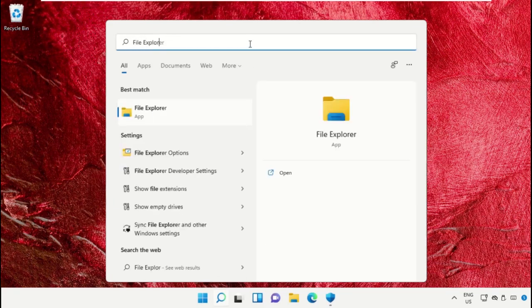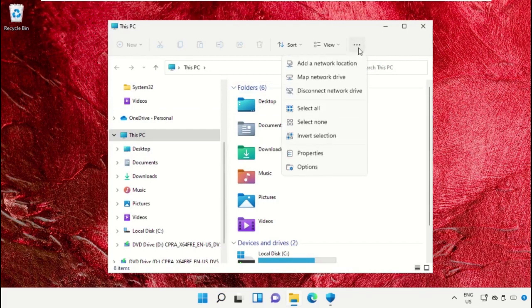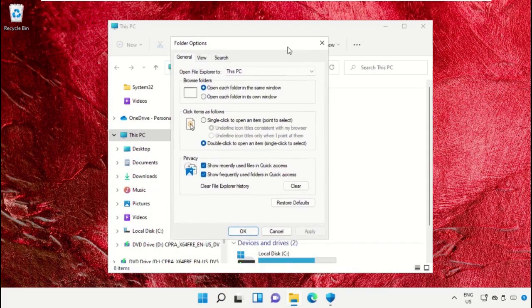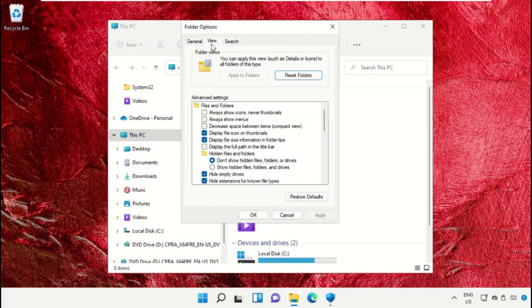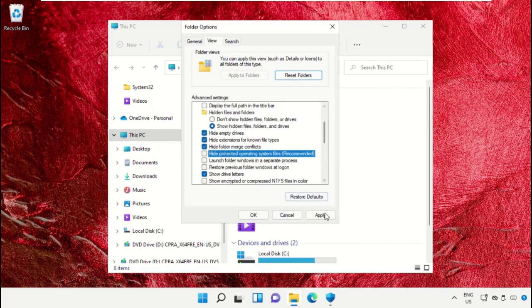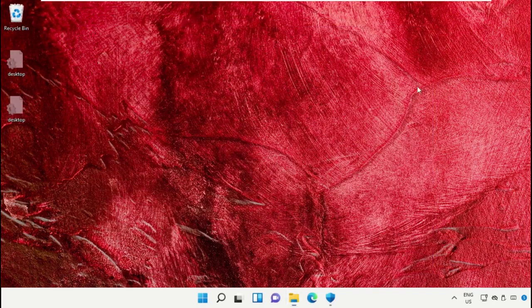Simultaneously you can open File Explorer and click on these three dots and just click on Options. After that go to View tab. You can check this option, that is show hidden files, and uncheck this option, then click on Apply and OK. After that, close this window.